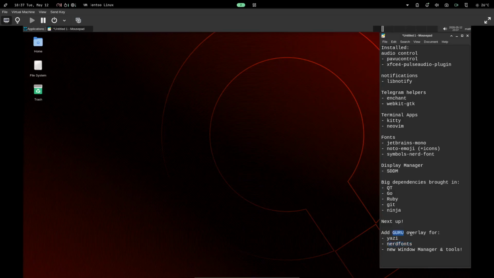So we'll use the Guru overlay to install Nerd Fonts. And then in future episodes, we might switch to new window managers and even more tools. So all of this stuff is going to be baked into the Guru overlay or Guru repository for Gentoo's portage. So that's what I'm going to do first.